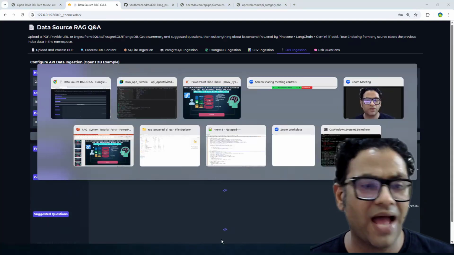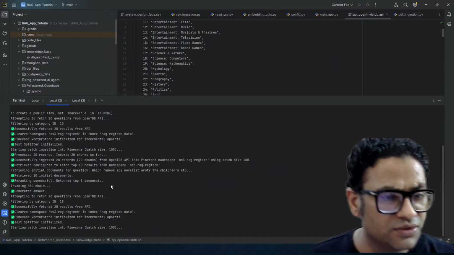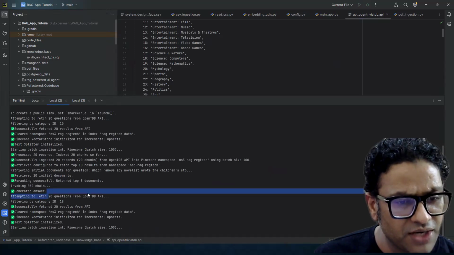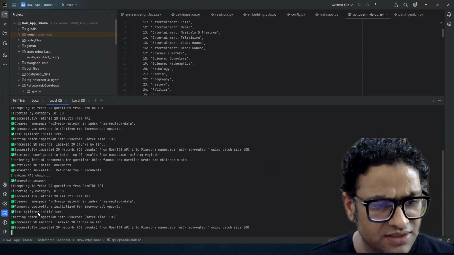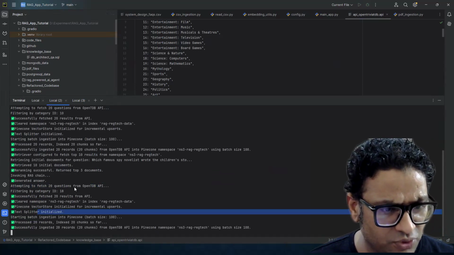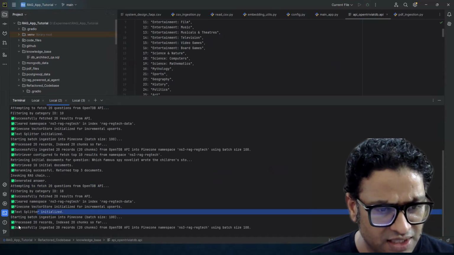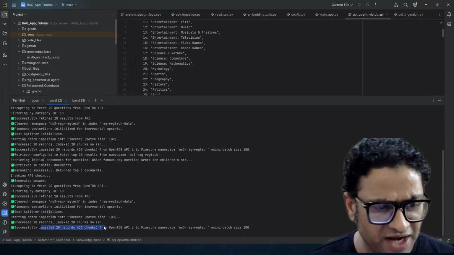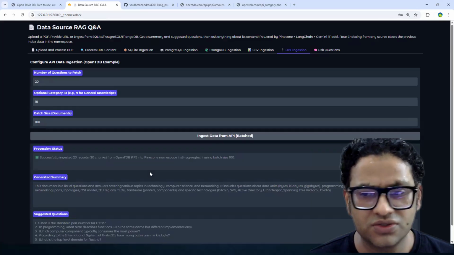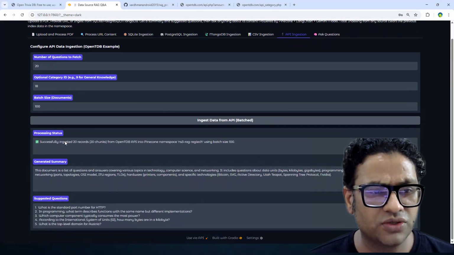Okay, so I'm going back to the server side, then trying 20 questions again. It seems like it's again trying to put the data into the vector DB. That looks good, right? Again, 20 chunks just got inserted into the vector DB, which looks good. Okay, so status looks good.